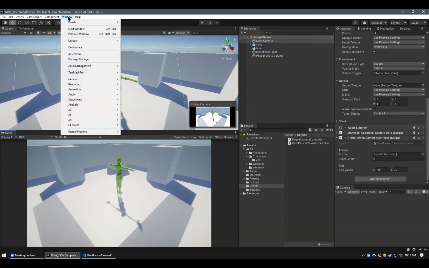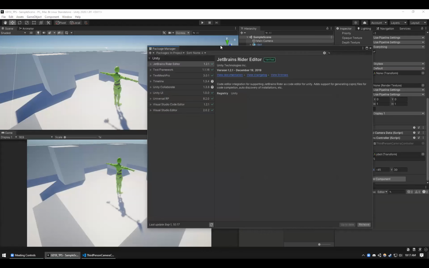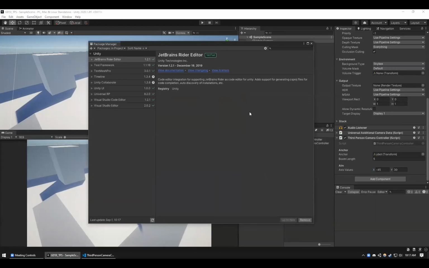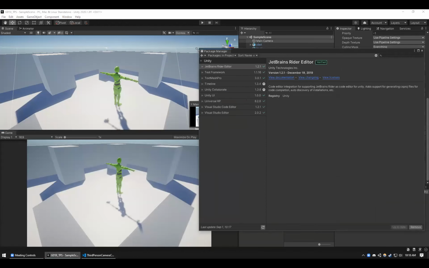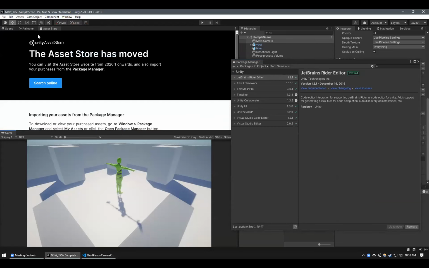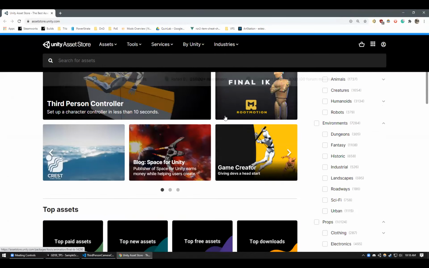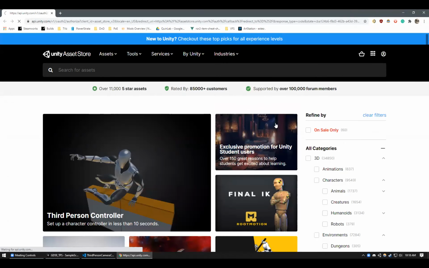So let's go to Window and open up the Package Manager. You'll notice the Package Manager might look a little bit different in Unity. They are in 2020. They've actually done some weird stuff. If you open up the Asset Store now, it actually opens up a tab telling you that basically you have to go online to look at assets. So you hit the search online button, it takes you to the Asset Store website. So it's kind of weird and roundabout now.